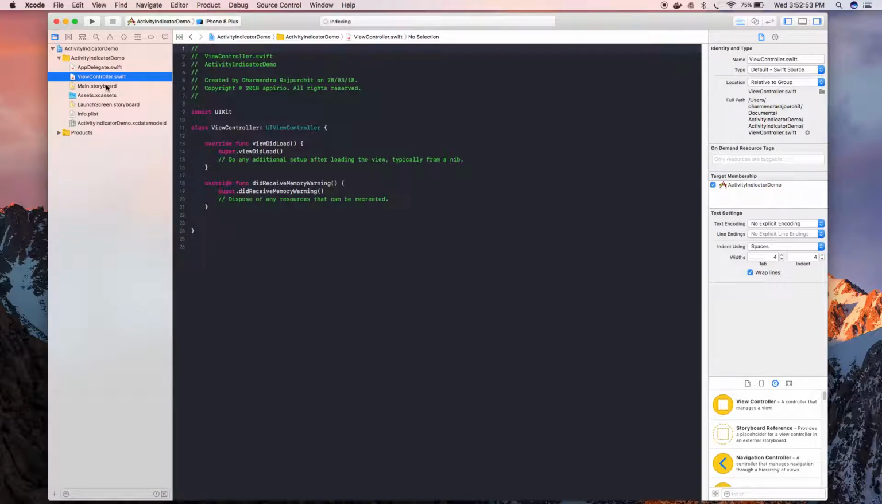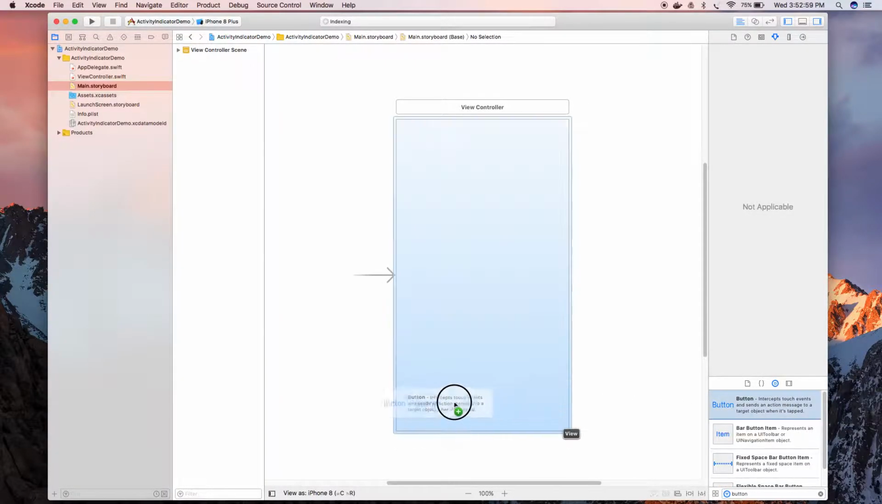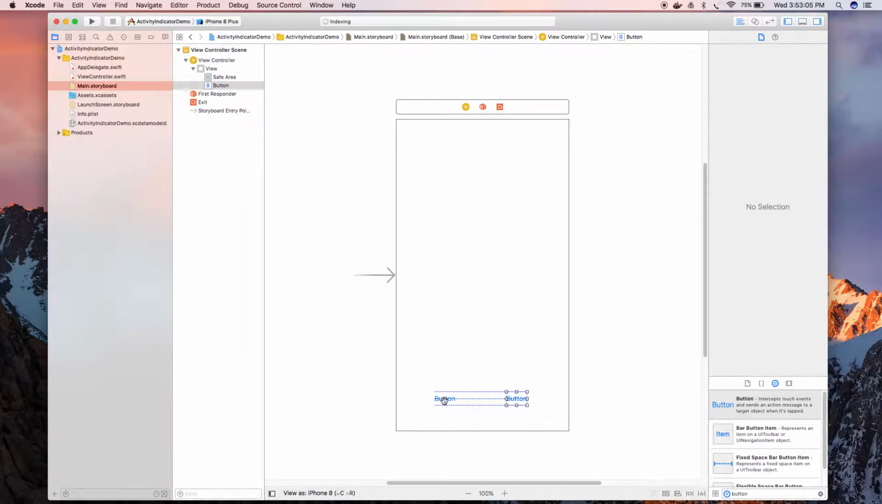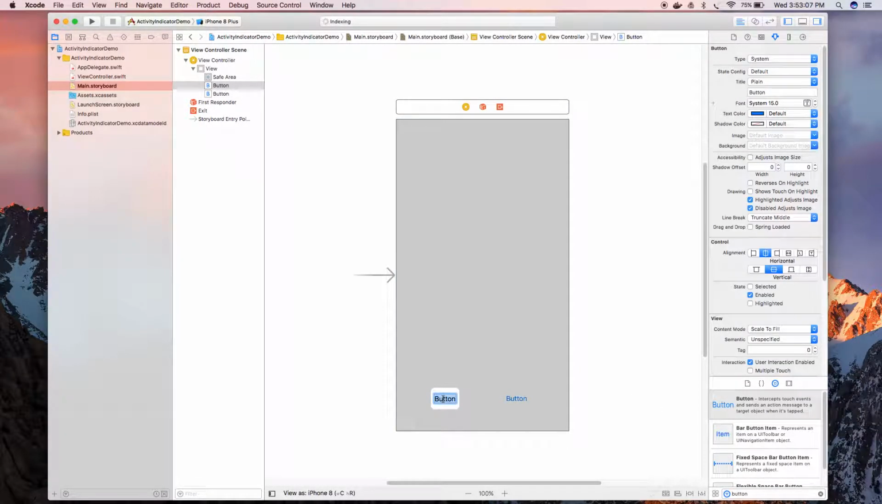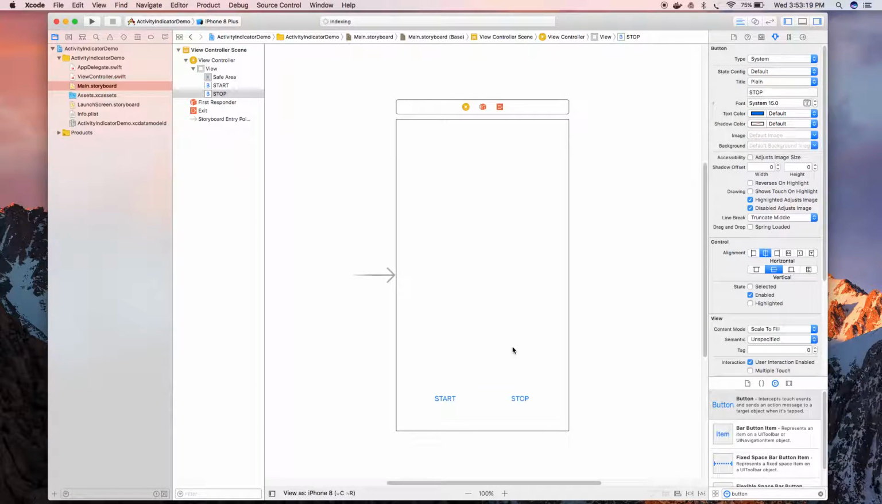So first of all, we're going to create a button here and then add it here. In a similar way, add another button and name it start. On click of this button, the activity indicator is going to run, and on the click of stop, it is going to stop. So here it is.